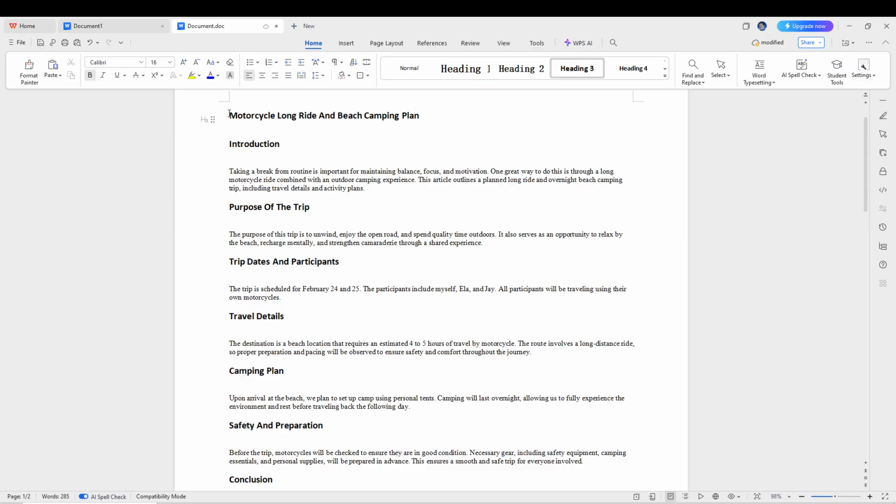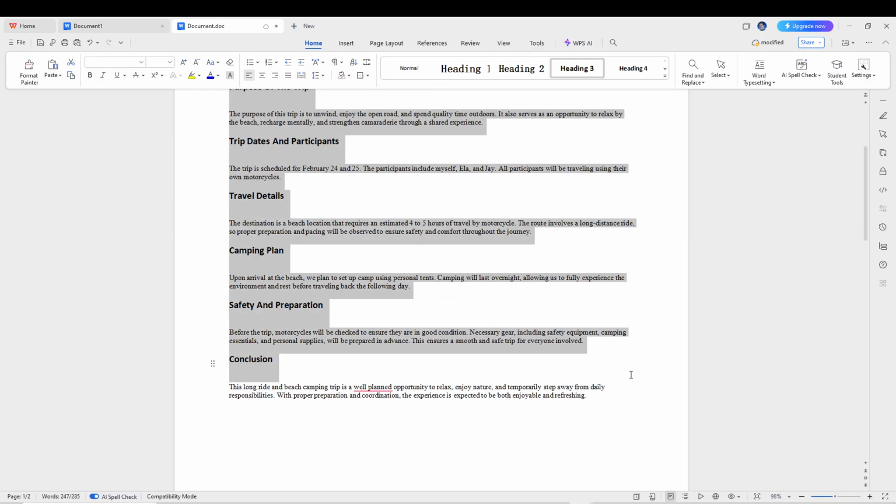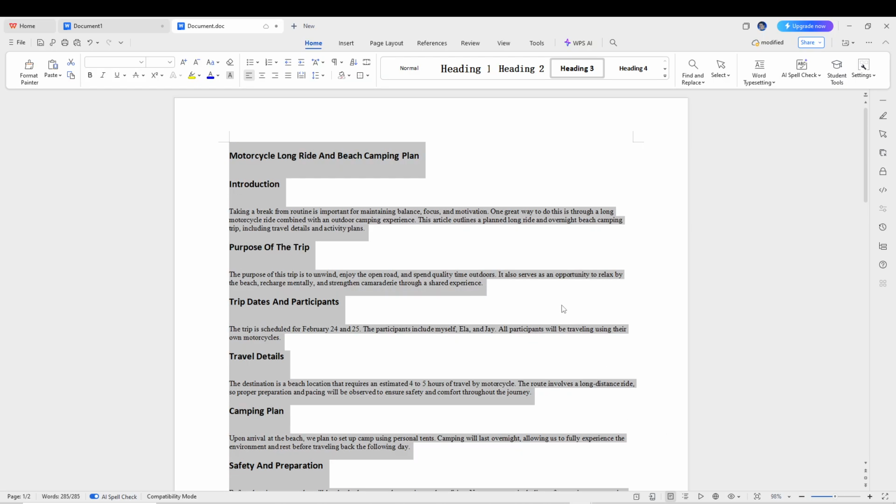To begin aligning your text, use your mouse to select the paragraph or section that needs adjustment. Once the text is highlighted, go to the Home tab at the top of the screen. In this tab, you will find a section dedicated to paragraph settings, which includes all the alignment options.